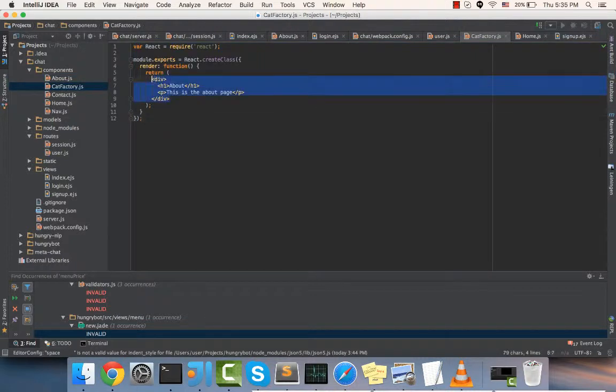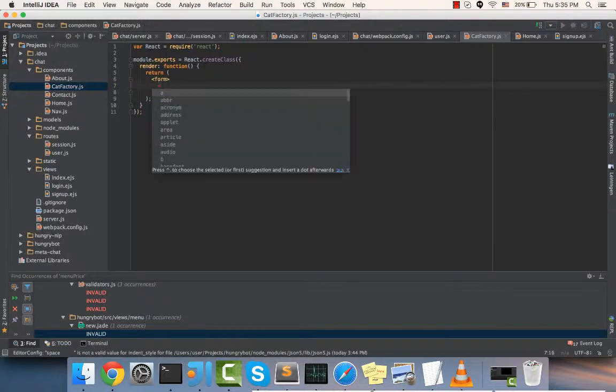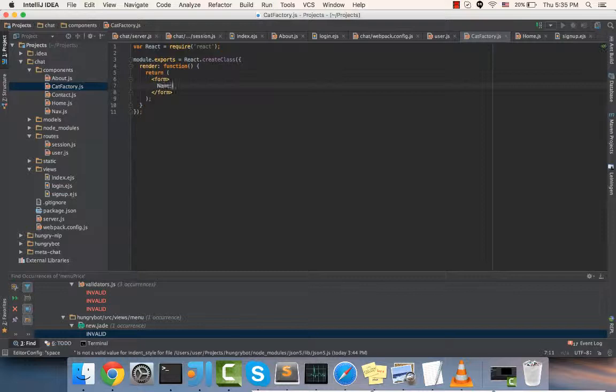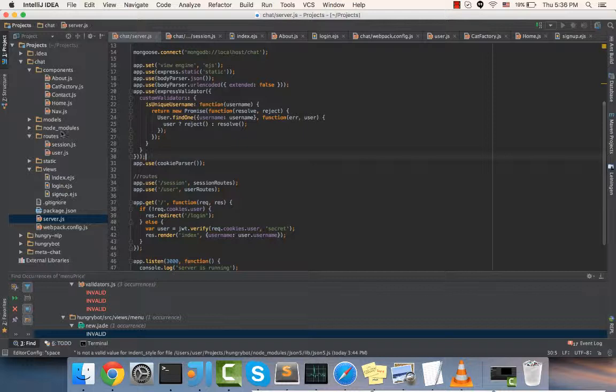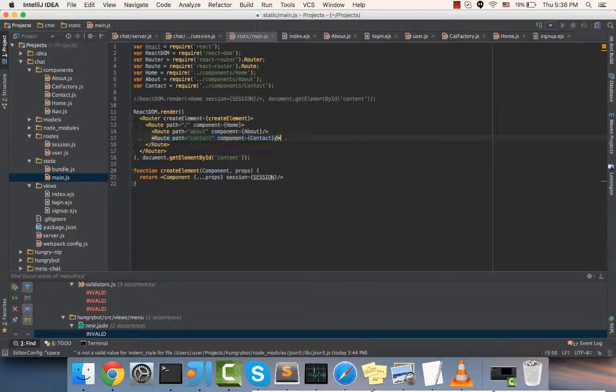Okay, so here I'm going to have a simple form. It's going to have a name, the age, the skill, okay. I'm going to go into here and create a new route for this page.